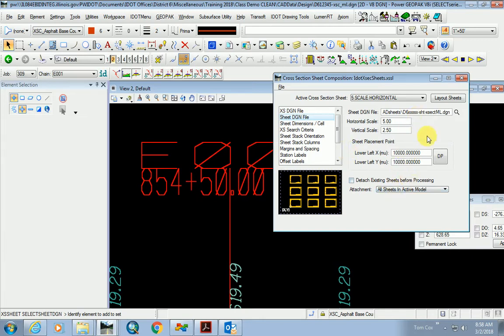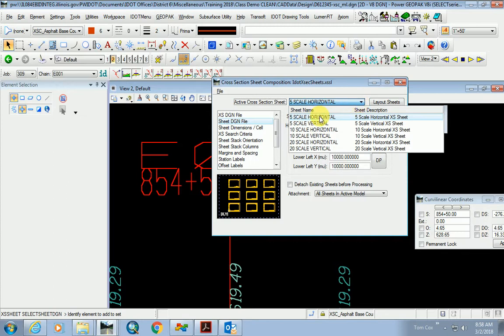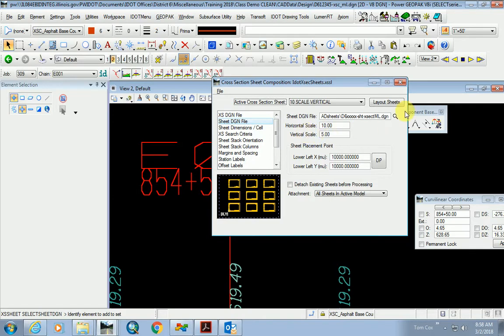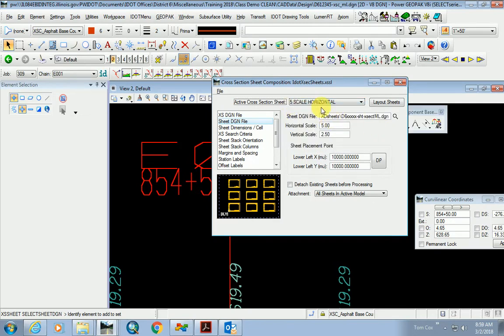OK. So that's where we want, and it's going to ask us, what sheet do you want me to use? Do you want the horizontal version or the vertical version? I thought maybe the picture changed. It doesn't. Do you want the sheet to be landscape or portrait? So horizontal is landscape. So we'll go with that. And 5 works for most everything. Sometimes your cross-section is just way too wide and it won't fit on a 5 scale. You might have to go 10, but mostly 5 works. So I'm going to select 5 scale horizontal.